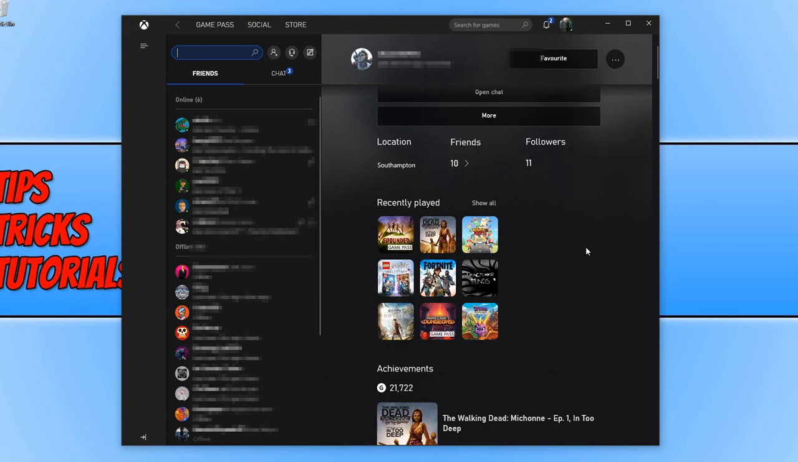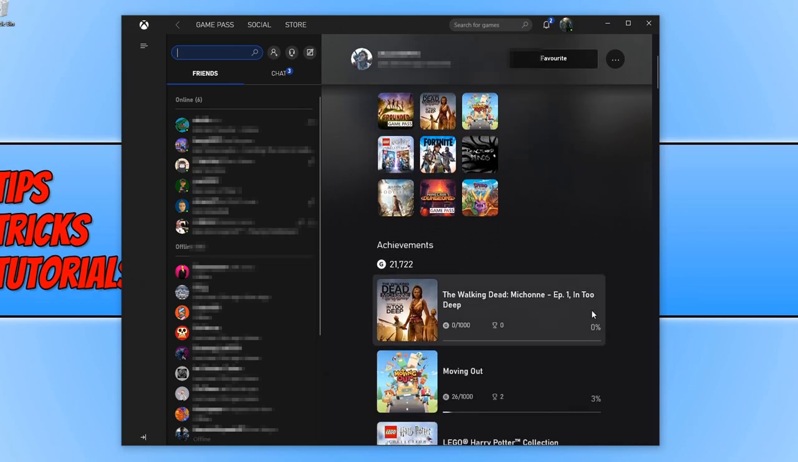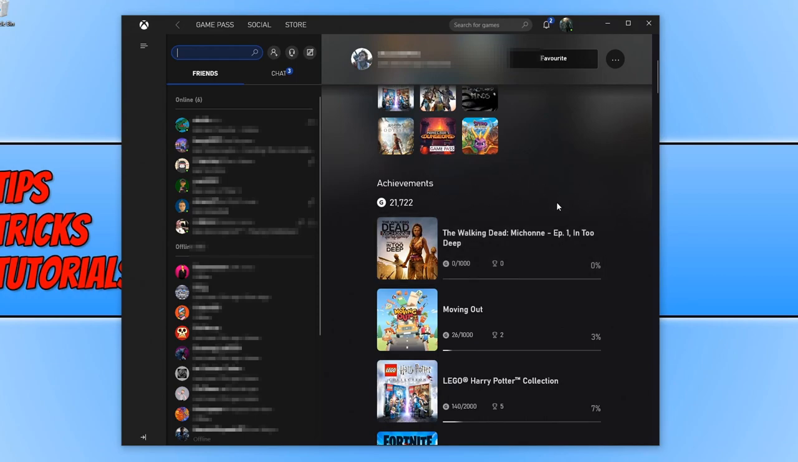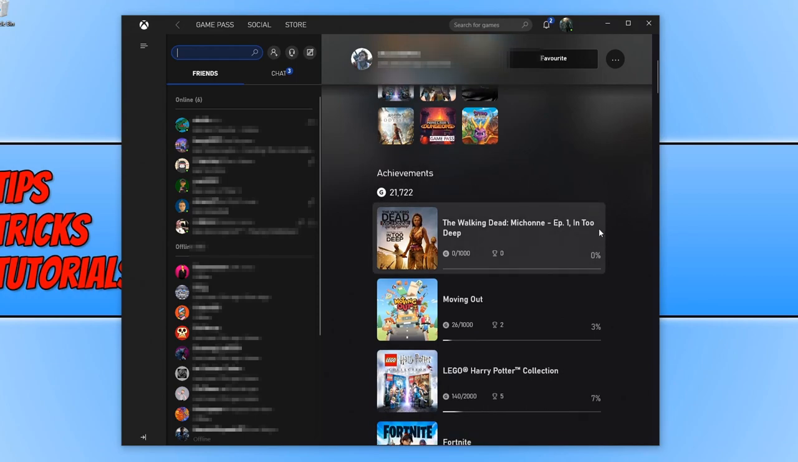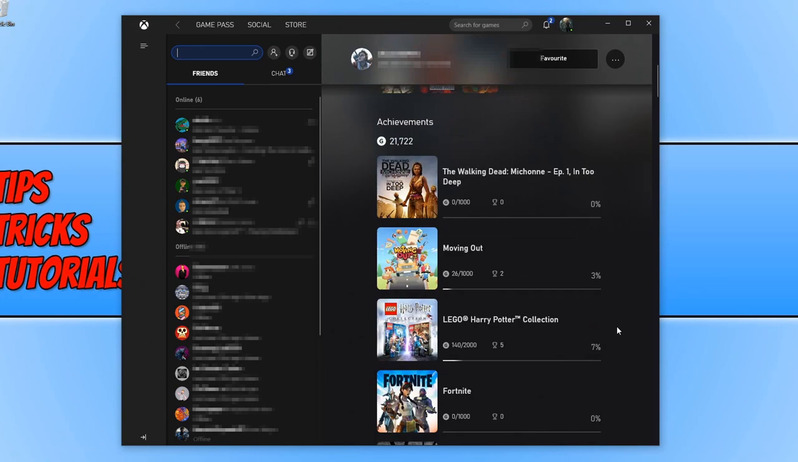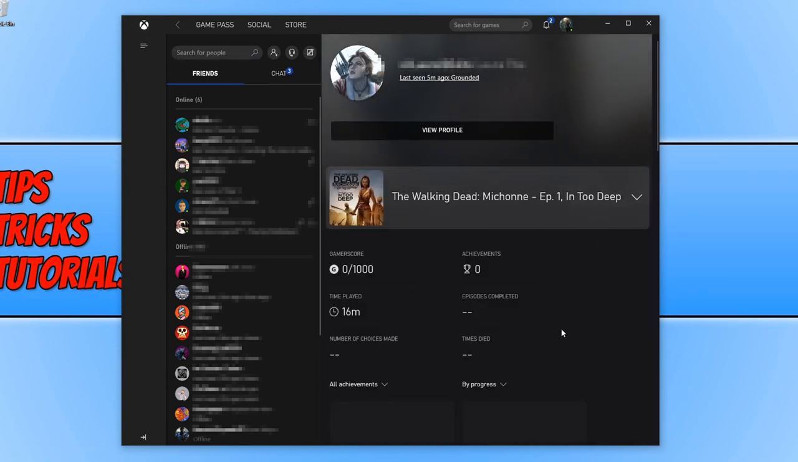And on the right-hand side here, we have a random friend that I've chosen, and we can see what they have recently played. We can see how many friends and followers they have. If we scroll down, we can see what achievements they also have, which is pretty cool. I'm going to go ahead now and click onto the game at the top. Let's just see what happens.